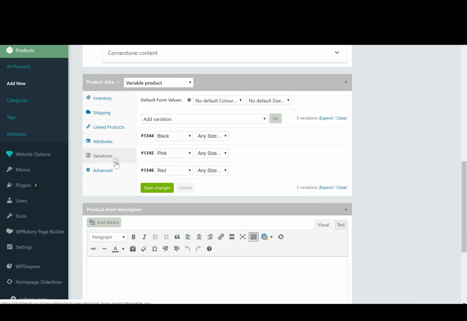Now we can go back to the Variations tab once more. And we'll see where we have sizes here. So of course we've only got 3 different types. At the moment we might have black in a size small, pink in a size small, and red in a size small. But that doesn't help because we also want to have our mediums and our larges. So how do we do that?